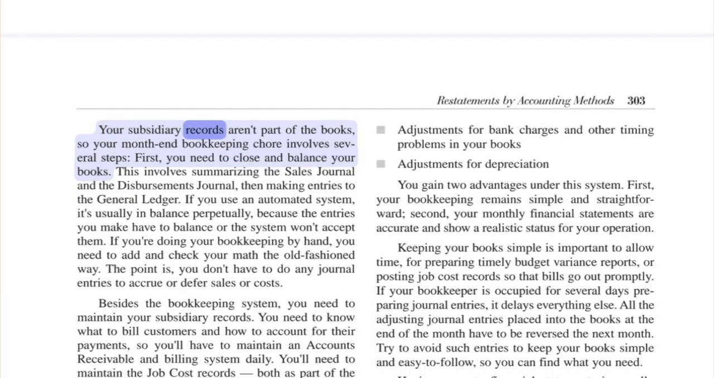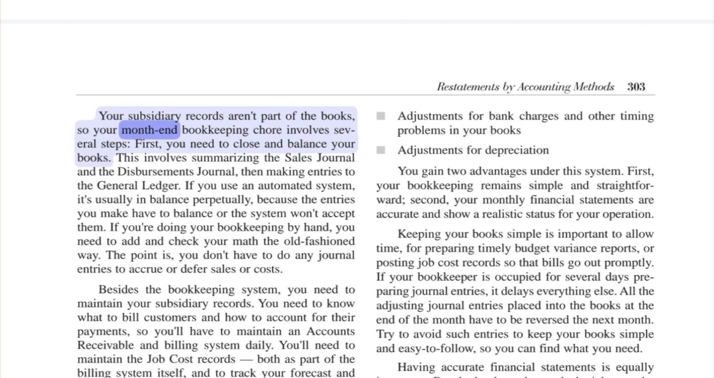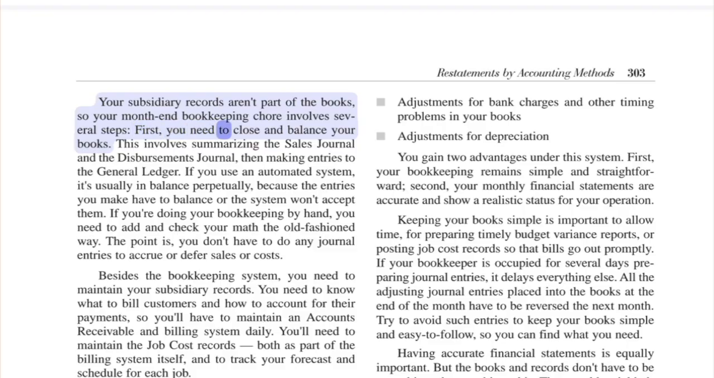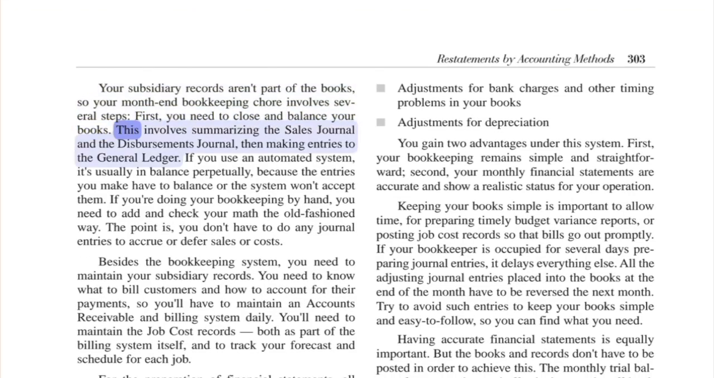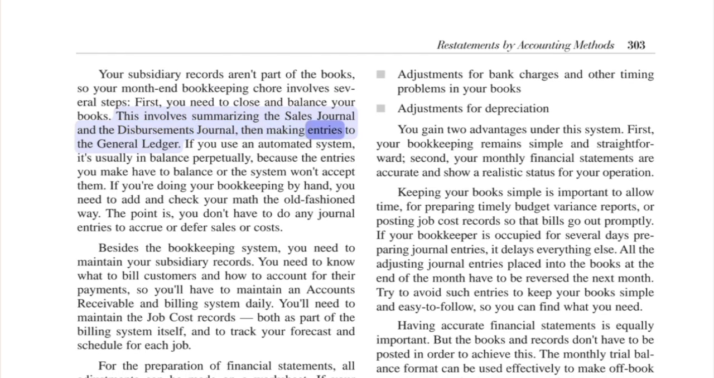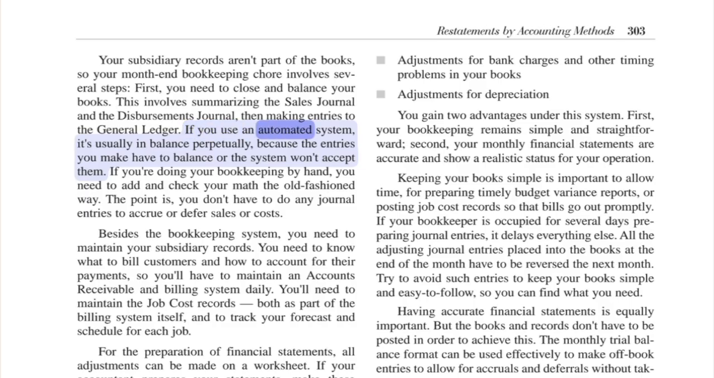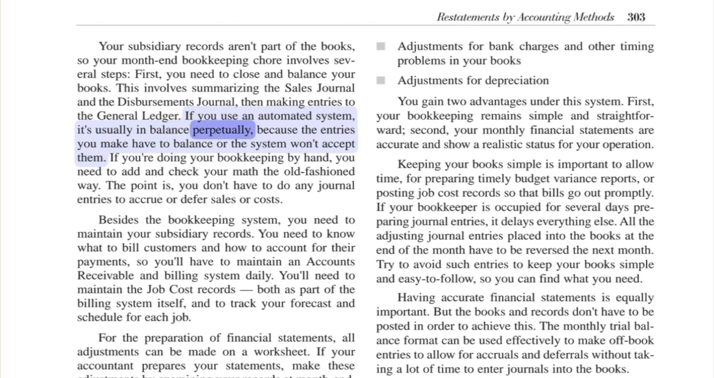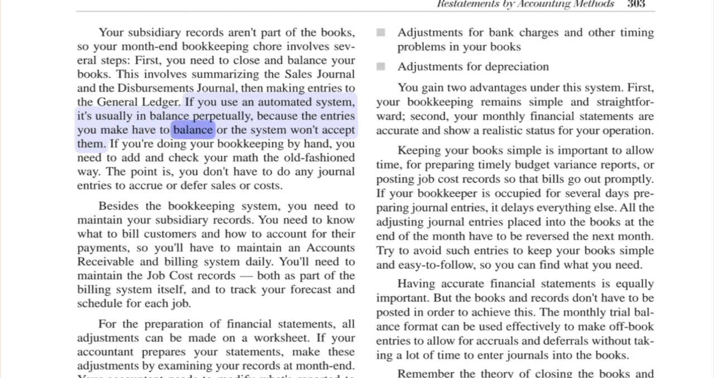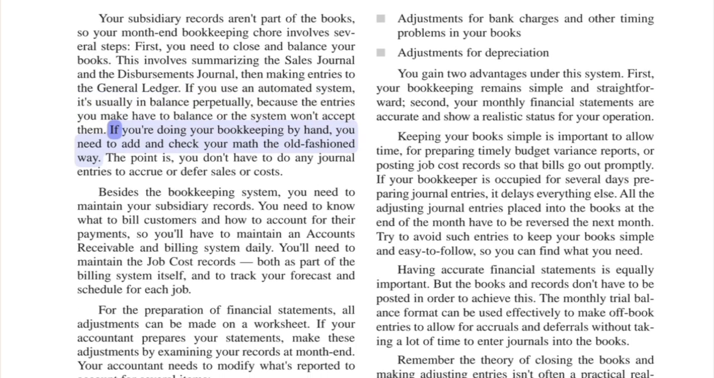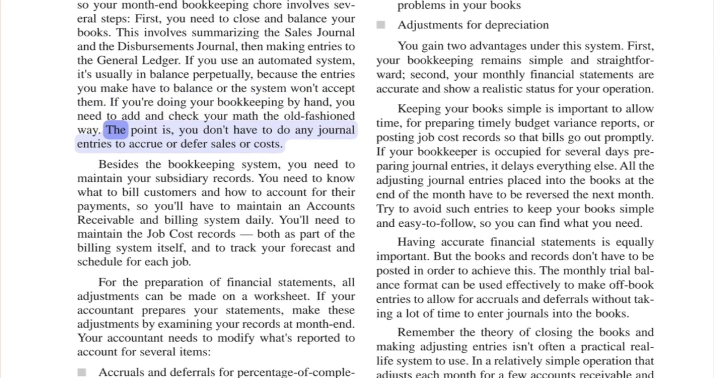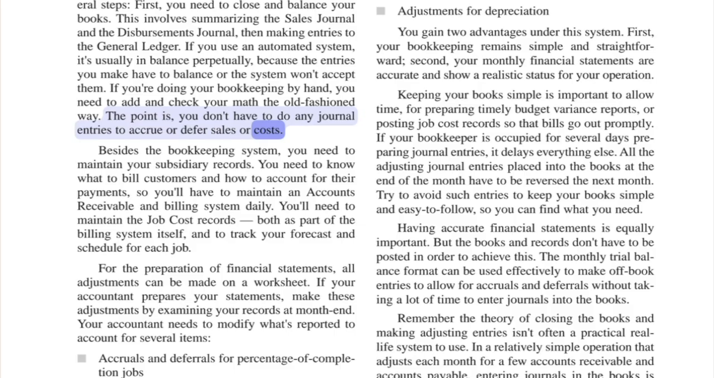Your subsidiary records aren't part of the books, so your month-end bookkeeping chore involves several steps. First, you need to close and balance your books. This involves summarizing the sales journal and the disbursements journal, then making entries to the general ledger. If you use an automated system, it's usually in balance perpetually because the entries you make have to balance or the system won't accept them. If you're doing your bookkeeping by hand, you need to add and check your math the old-fashioned way. The point is, you don't have to do any journal entries to accrue or defer sales or costs.